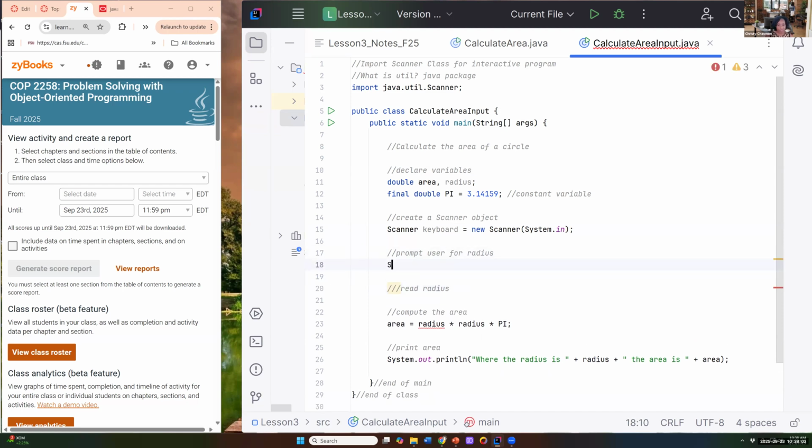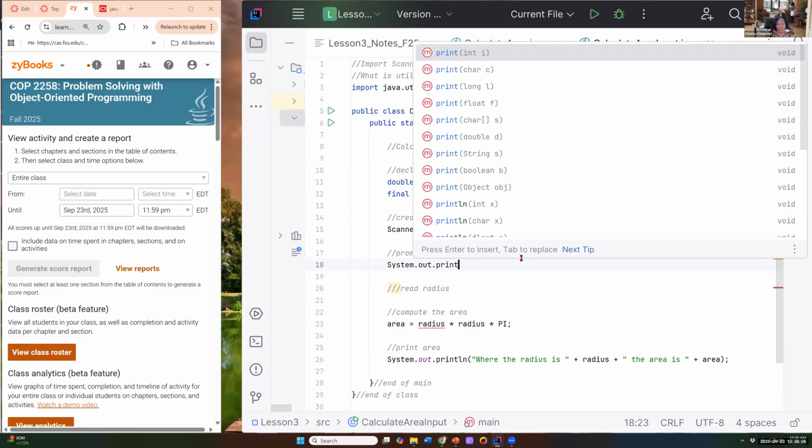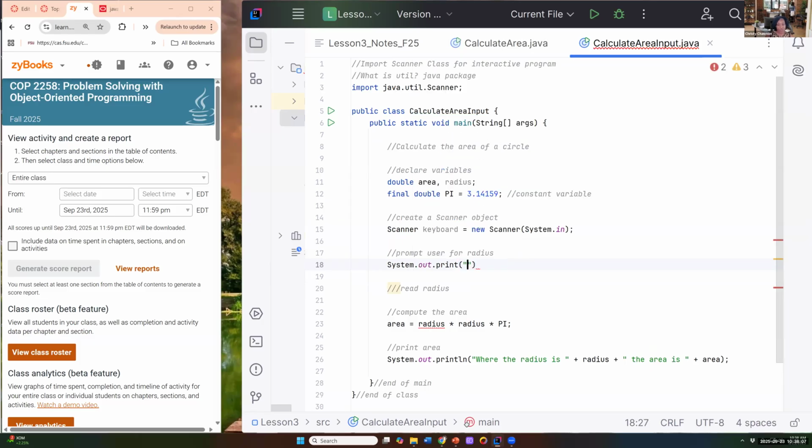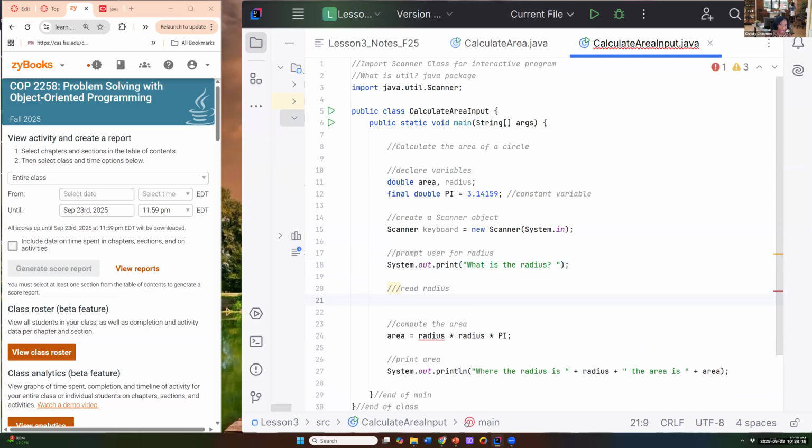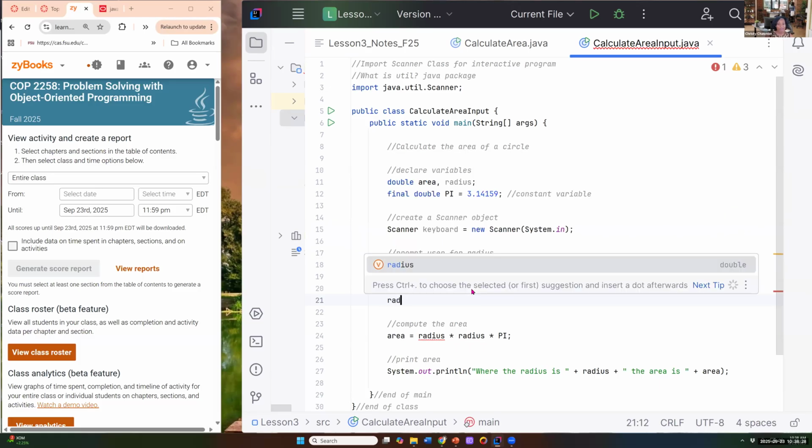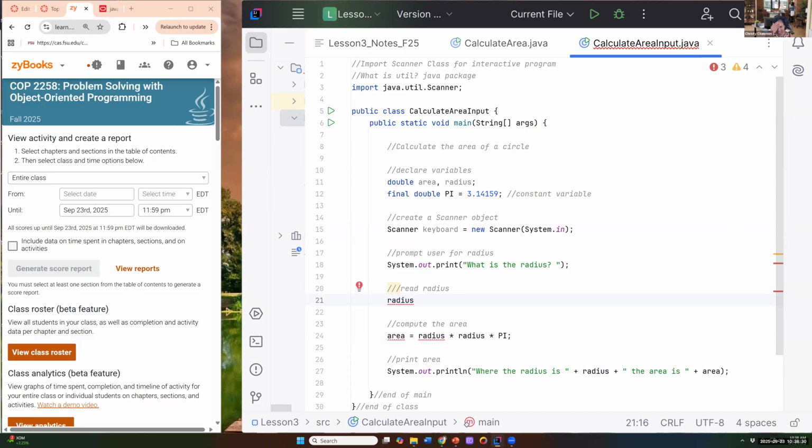So let's prompt the user. System.out.print. I'm just going to simply ask the user, what is the radius? Don't forget your semicolon. And then we ask the user for the radius. We've got to be able to grab it from the keyboard and store that in some variable. That means we've got to use a Scanner object to do that. We have a variable called radius already declared up top. We're going to give it a value, so that means we're going to need that assignment operator.